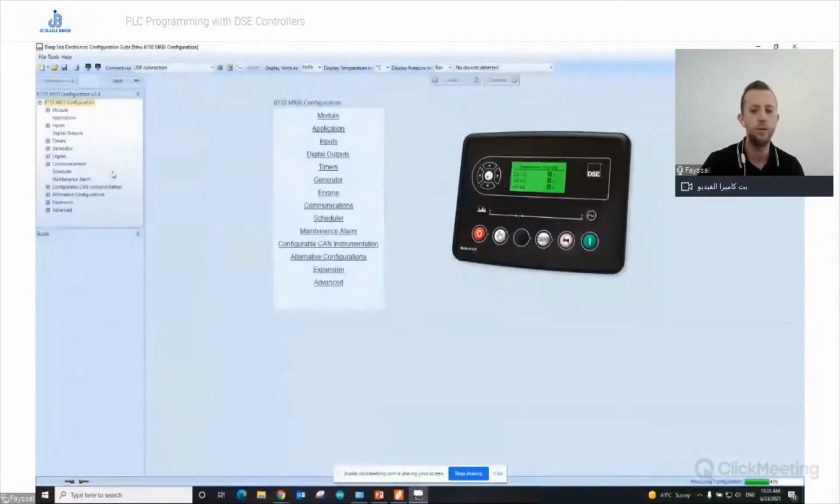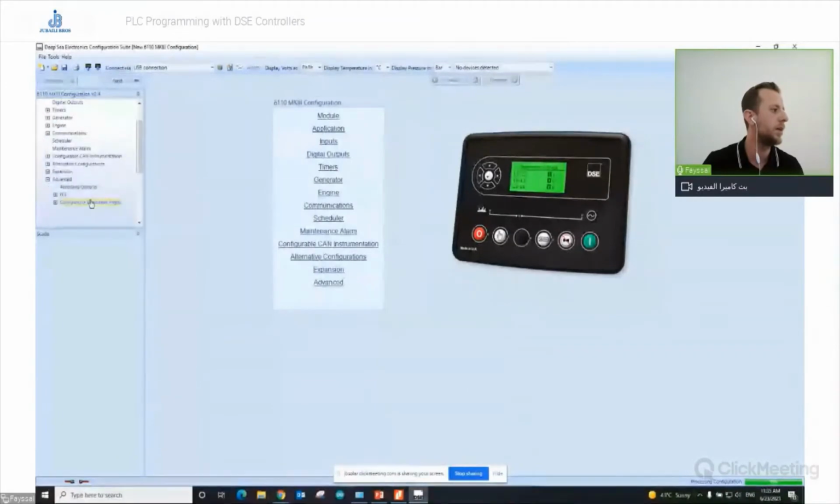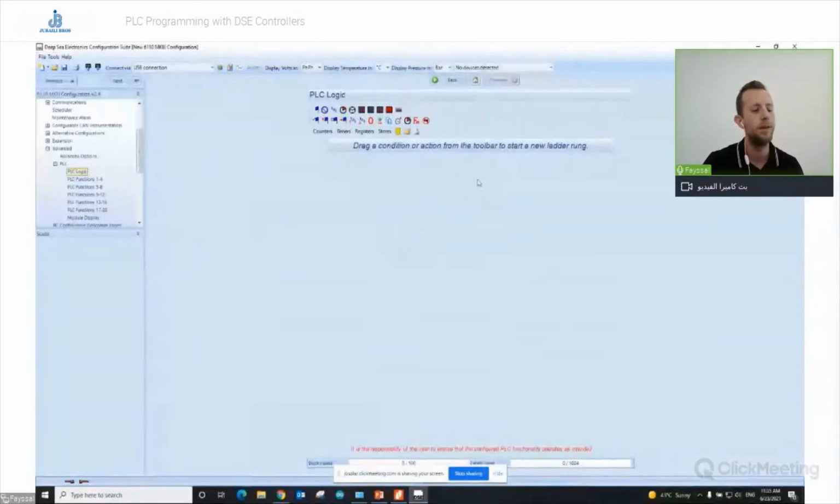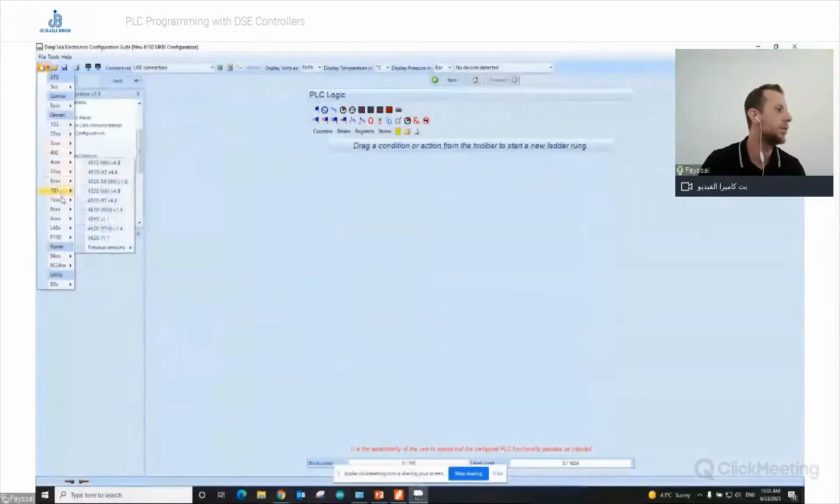Okay, there we go. So to open the basic PLC editor, all we do is go to Advanced. Under Advanced, there's a PLC tab, and we press on PLC Logic. And this here is my PLC editor. You cannot open the advanced PLC editor with a 6110 module. So let's go back and select our 7320 module.